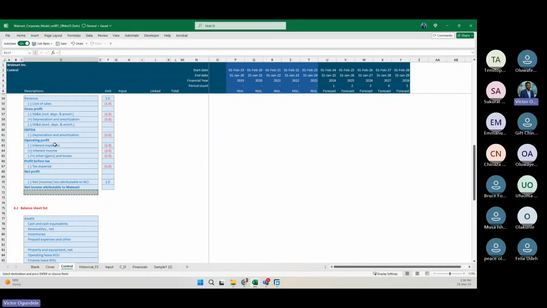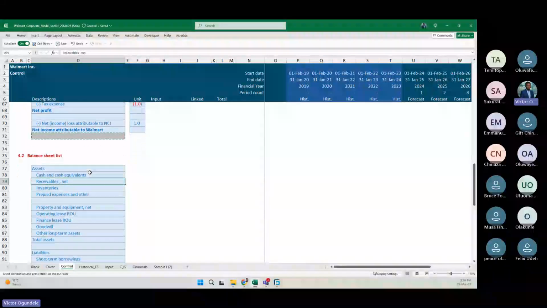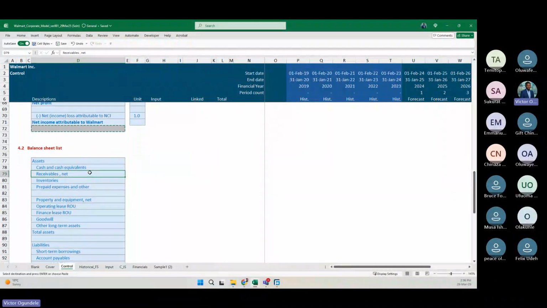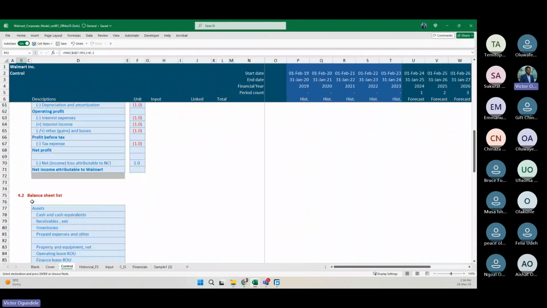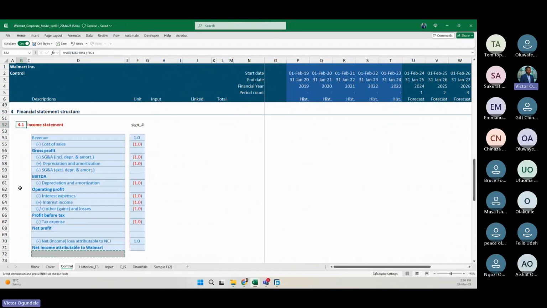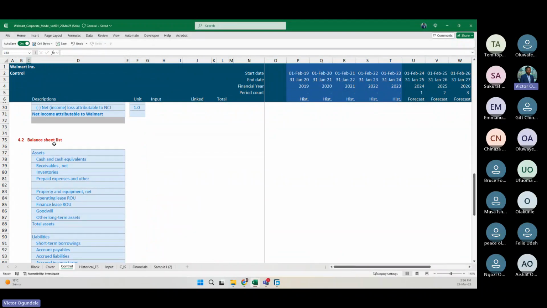So let's work together. Let me slow down a little bit. Don't mind me, I can be very fast at times, but it's part of the training. So go to the control account. Let's create 4.2, and for 4.2, let's call it balance sheet list. I think let me put list in the income statement too. So let's call this balance sheet list.